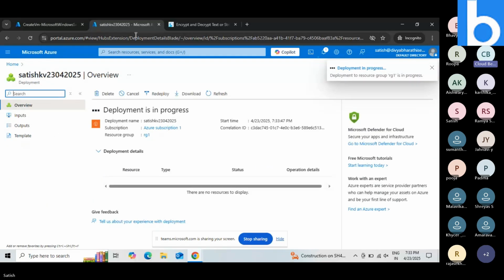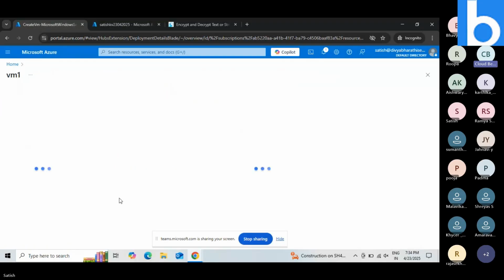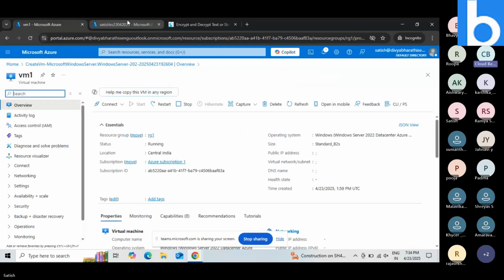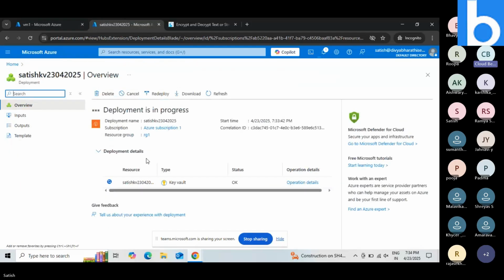Now my key vault is getting created. On my left hand side, my virtual machine has been created. On my right hand side, my key vault is getting created. Let it complete.